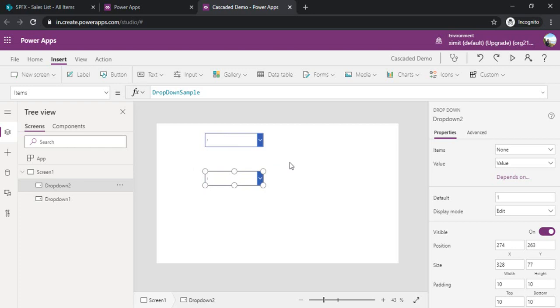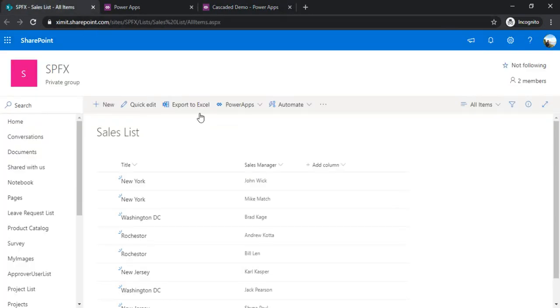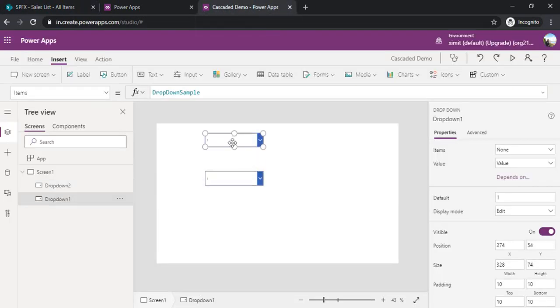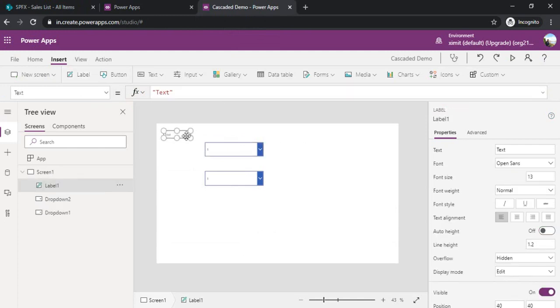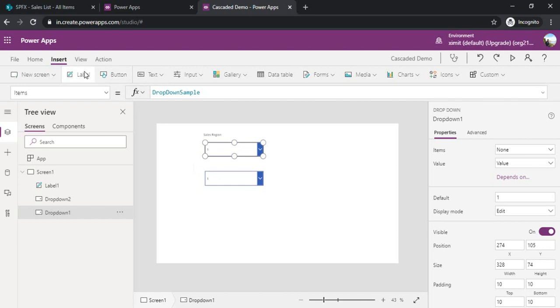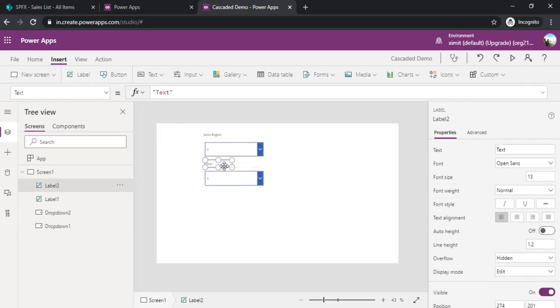In this cascaded drop-down demo, I'll be using the data source as a SharePoint List, and as you can see, we have a sales list which has region titles and the sales manager assigned to that region. So I'll just go back to my demo and we'll add one label so that we can see what drop-down is what. So this one is sales region, and we'll drop another label. So this one is sales manager.